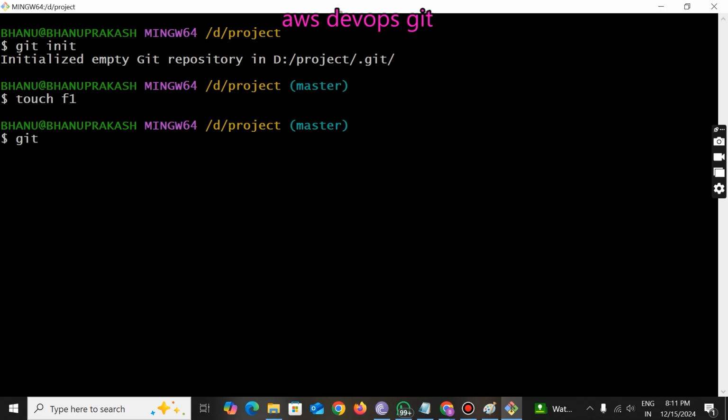I am going to move from the working directory to the staging area. So git add space dot. Now I am doing the first commit. Git commit space -m for message, and I am naming the commit as a commit.